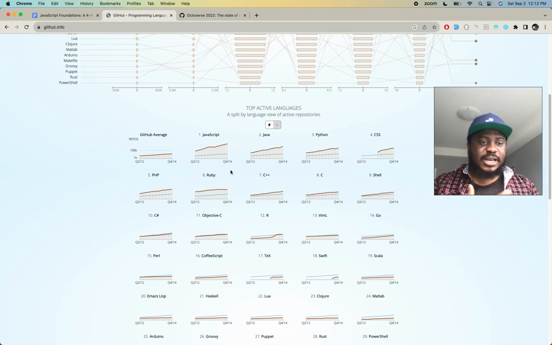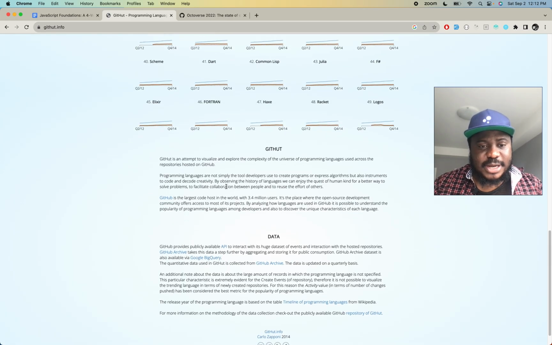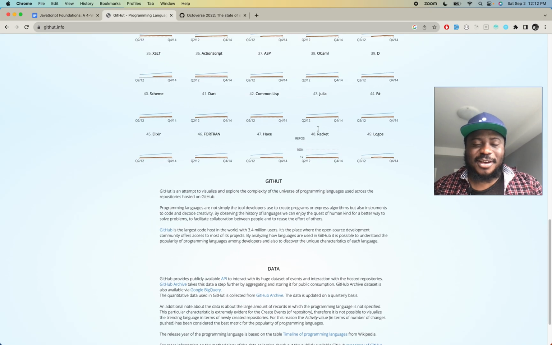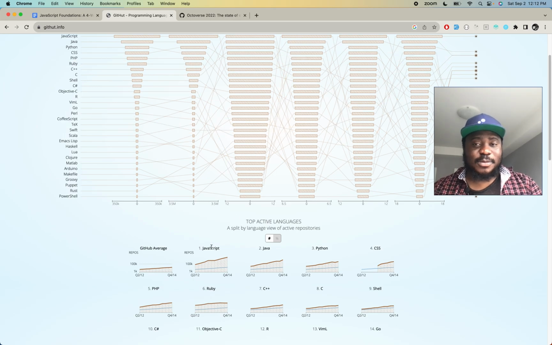So there are a lot of advantages from that. If you need help, there are a lot of people to help you. The JavaScript community is bigger than, say, the Racket community, right? Because a lot of people program in this language.